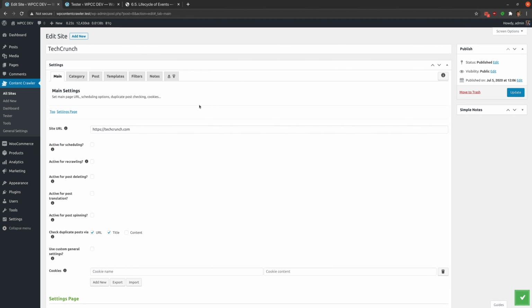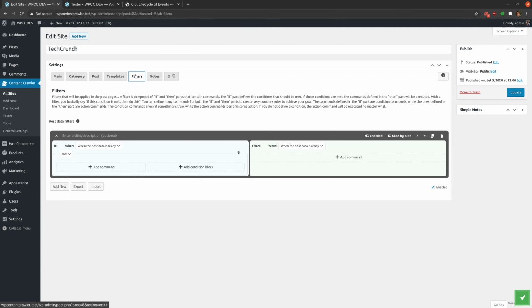Now, let's move on to the examples. The first example will be a simple one. We will check if the post title has more than 50 characters, and if it does, we will make it uppercase. I configured the site settings for a site. It just retrieves the title and the content of the post. Now, let's go to the post data filters setting and add our filter.